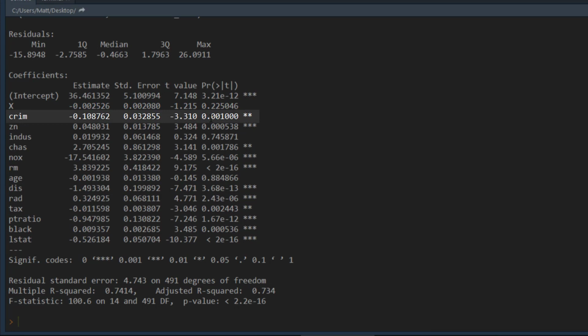So, crime is 0.001, so that's significant. So crime affects housing prices. ZN, that proportion residential land zone, 0.000, so that's significant. Non-retail business acres, 0.745, that's not significant. So it's not important to the model in regards to predicting housing prices. CHAS, whether there's the river nearby, is significant. Whether there's low or high nitrogen oxide concentration is significant. The number of rooms is significant.